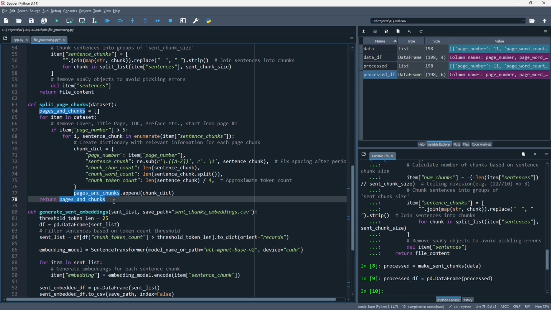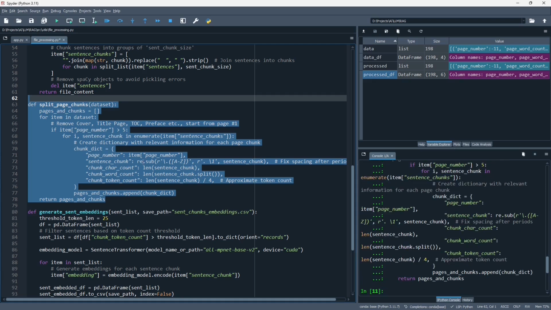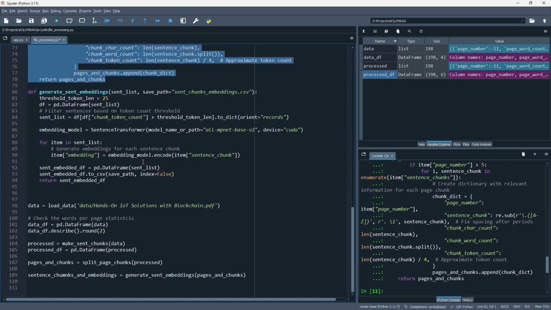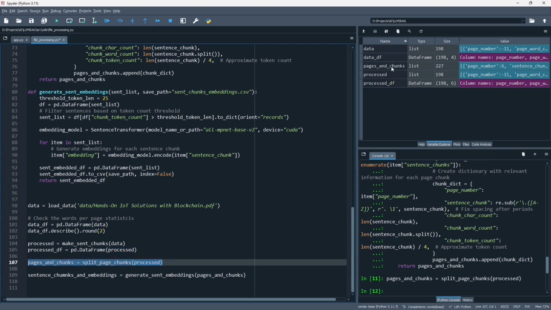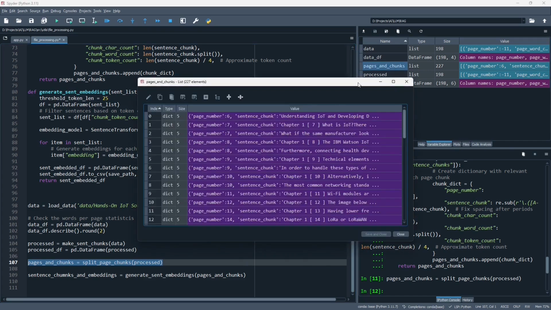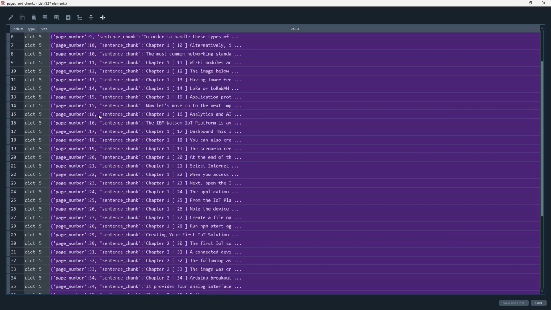I'll run this function and let's see the results. Select the function and press F9. Then call the function. Variable name is given as pages and chunks. Here the page number starts from 6 and the records have been split for individual sentence chunks. That's why you are seeing duplicate page numbers.